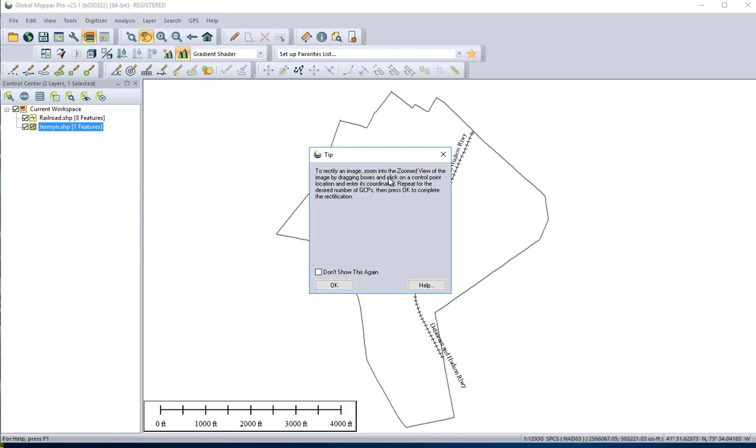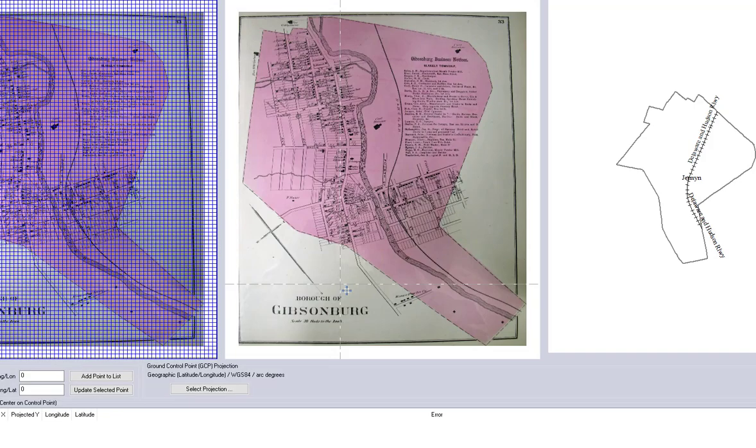To rectify an image, zoom into the zoom view of the image by dragging boxes and clicking on a control point location and enter its coordinates. Repeat for the desired number of GCPs and then press OK. So here we have that. This got a little bit on the big side.